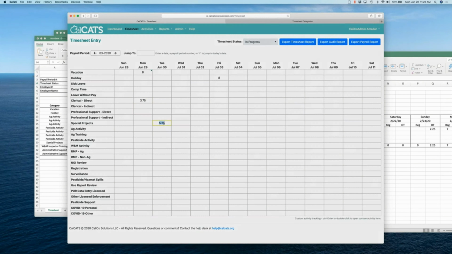And then we have two other timesheet row types. One is activity tracking, and the other is external tracking. So let's talk about the activity tracking, right? And that would be ag activity. Enter time on the appropriate daily activity form or inspection, and the same thing for weights and measures activity.